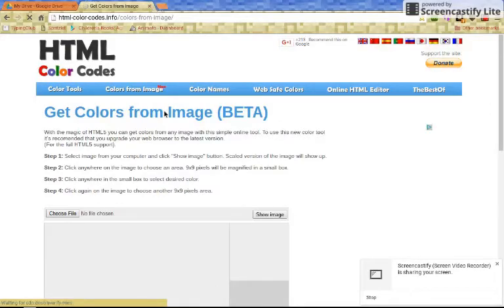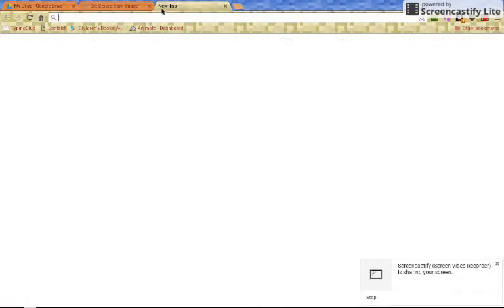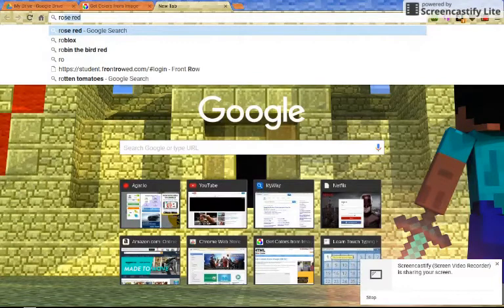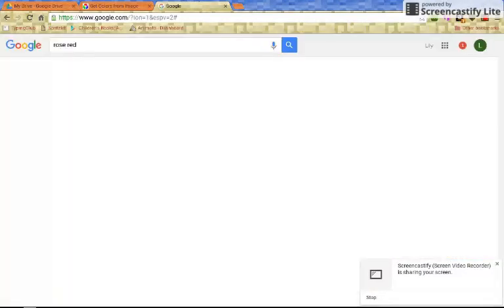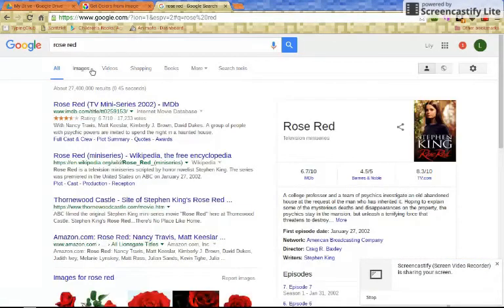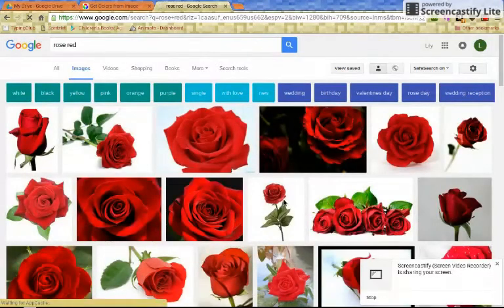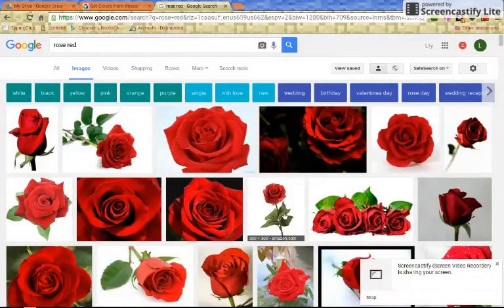And I want to go here and I'm going to choose what I want to do, and choose what color I want. So I'm going to choose rose red. Same one. And then I'm going to enter. I'm going to see, and I'm going to go to images, and I'm going to choose which one I want. I think I like that.